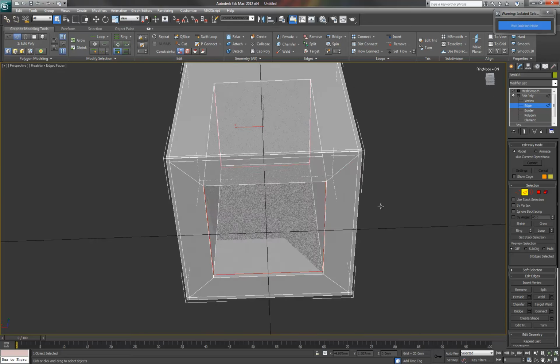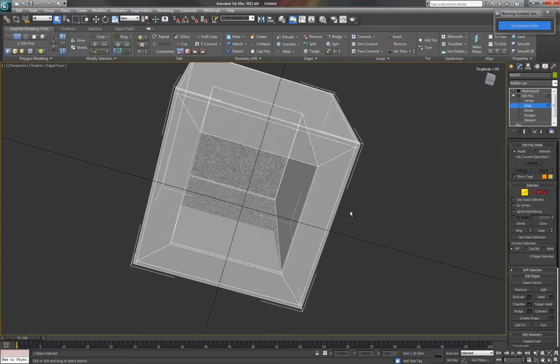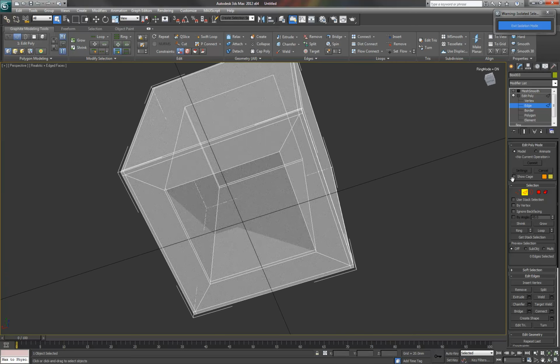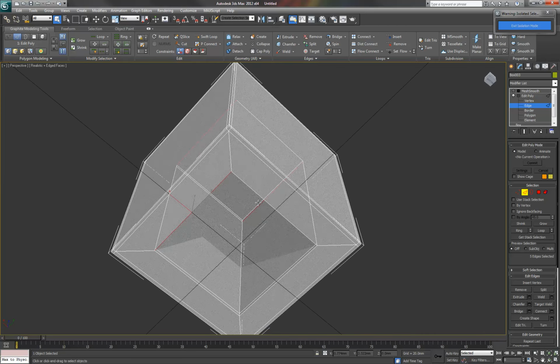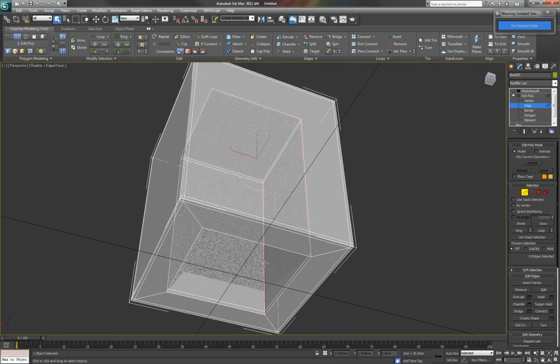Then I need to do the edges here, which is, I have to turn off this now, this part here, those two, these two, and these two. Hit connect. As you can see, it rings just like before. Okay, that's fine.